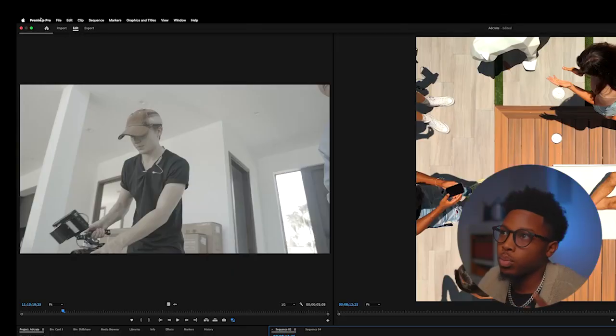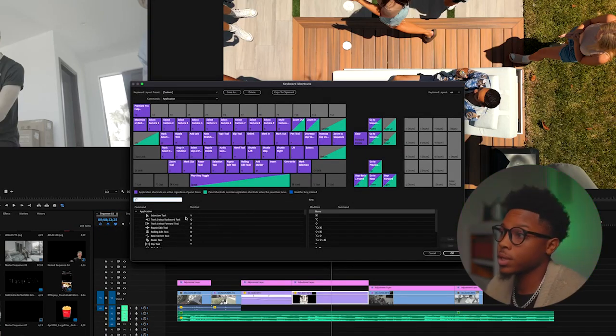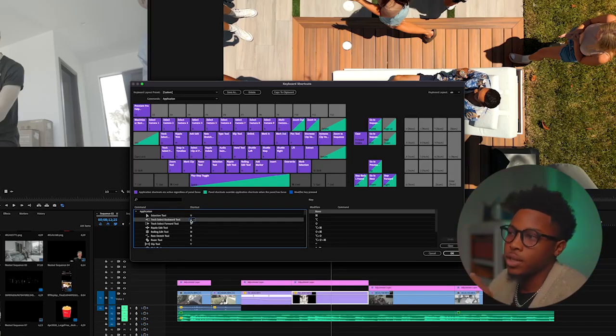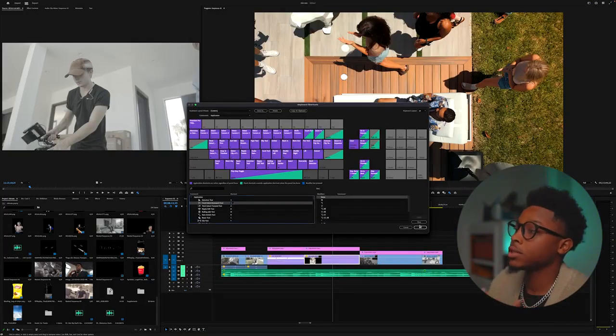So we're gonna go back to Premiere Pro in the top left corner, keyboard shortcuts. Once again, we don't have to search for these. Track select backward and track select forward tools. Go ahead and change the track select backward tool to the letter Q. After you change that, just press OK.